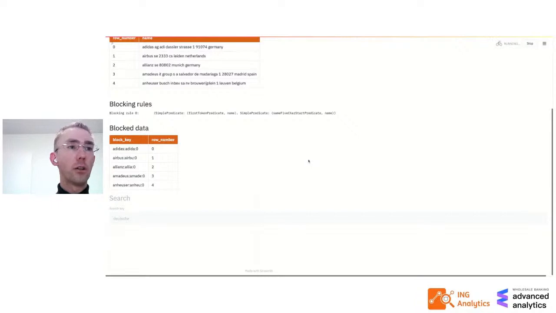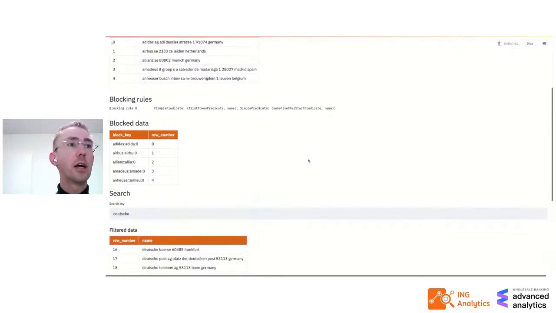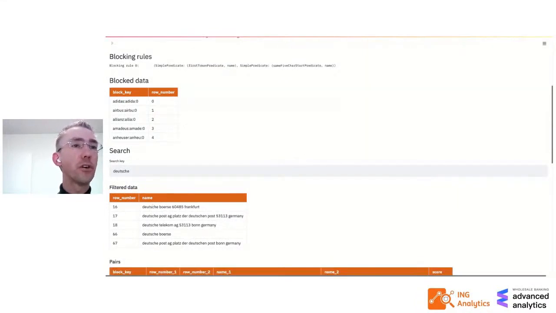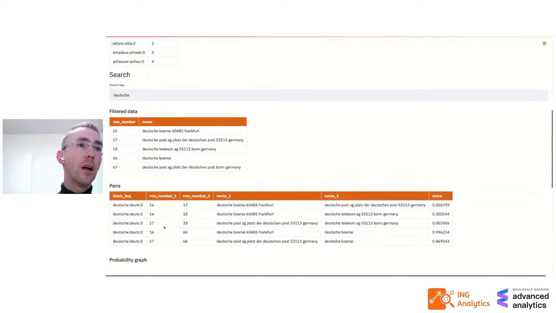Those companies are Deutsche Post, Deutsche Börse, and Deutsche Telekom, sorry. So here you see some examples of these companies. Because they all start with Deutsche, they all have the same first 5 characters, so they all end up in the same block. For all the pairs that you can make, you only see 5 here, but there are many more.